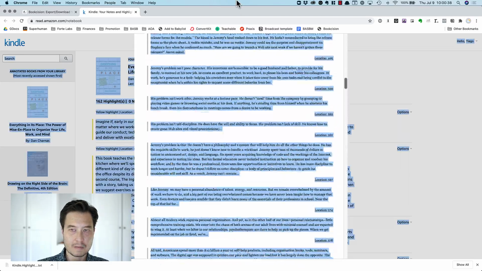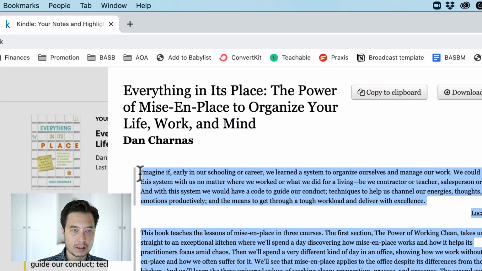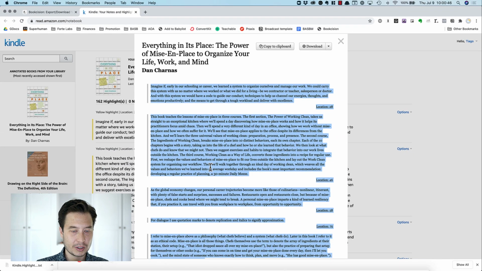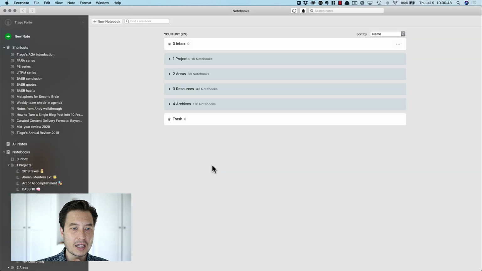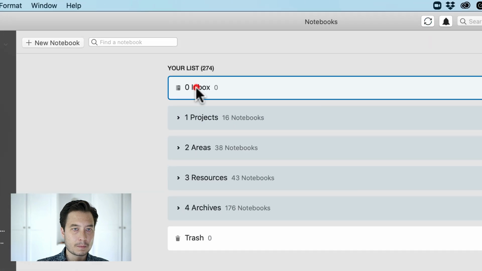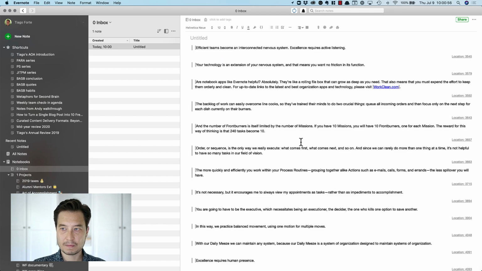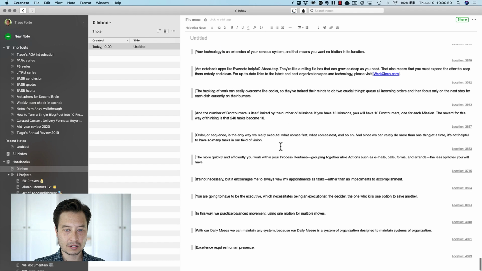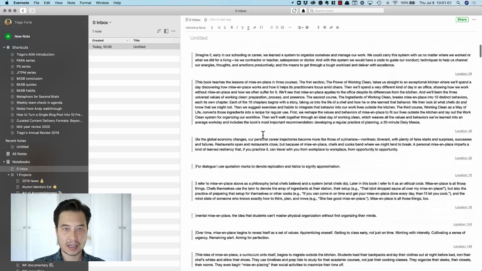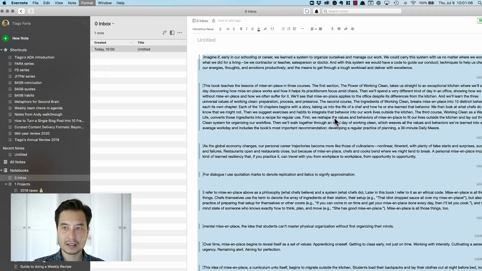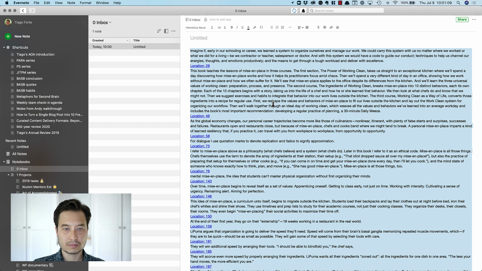Just start at the bottom, go to the top, right click, copy, and then I'm going to go over to Evernote. You can also do this in any other Notes app. Go to my inbox, new note, and I'll just paste it right there. Okay, you can see there's a little bit of messiness, a little bit of formatting. One thing you can do in Evernote is click Format, Simplify Formatting, and it kind of cleans it up a little bit. There's some spacing issues, but at least you have the full text here.